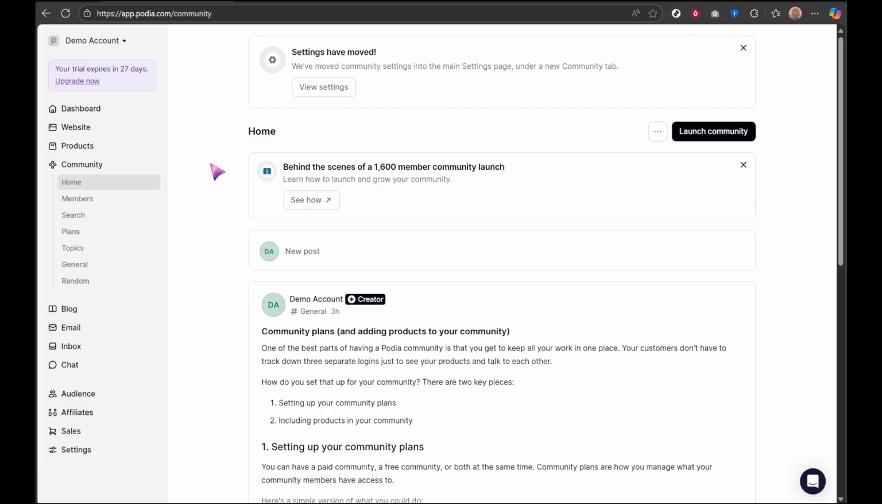When you're ready to grow, set up free and paid tiers to offer different levels of access and perks. This lets curious members sample the community while giving paying members extra value. You can also bundle community access with your courses or downloads so joining becomes a natural next step after a purchase. Promote your community through your site, email list, and social channels, highlighting outcomes and what members will experience.